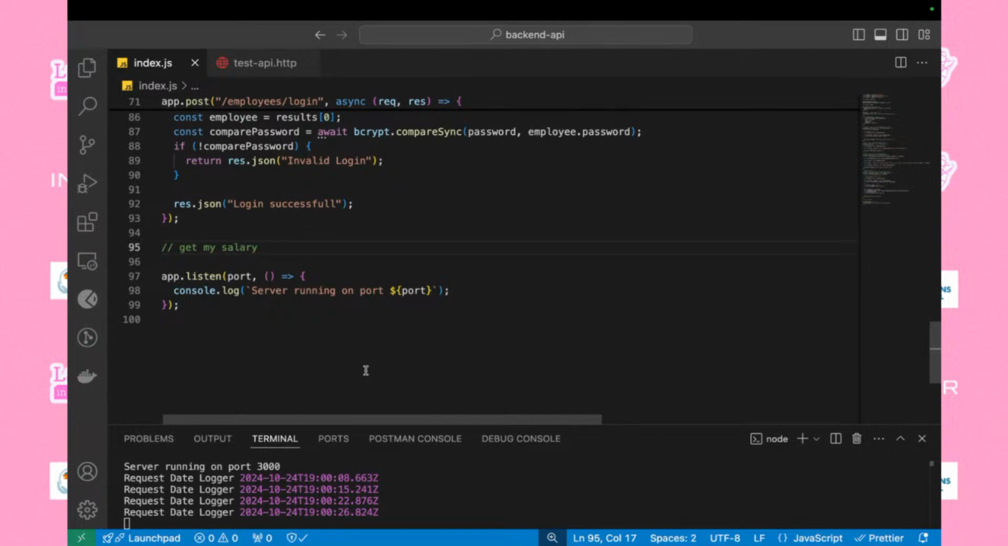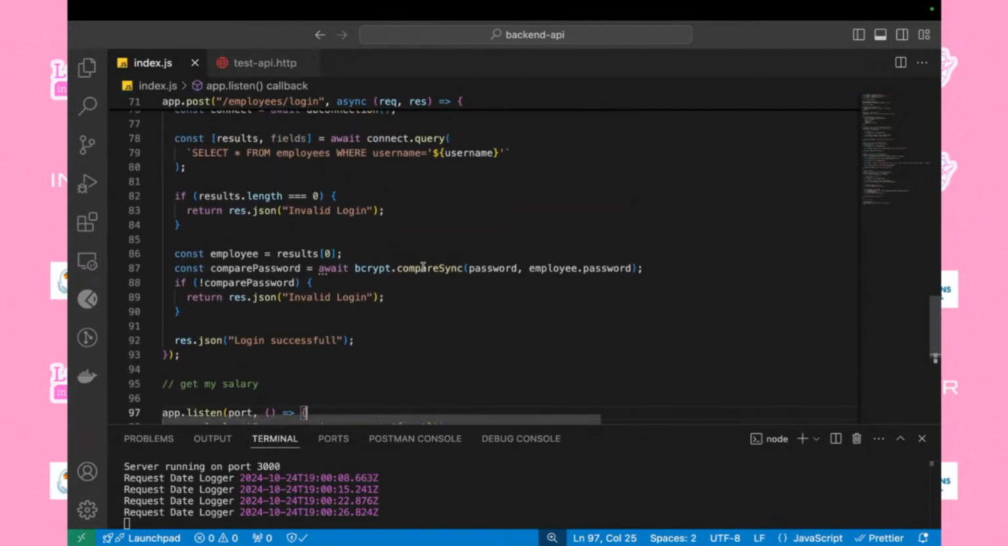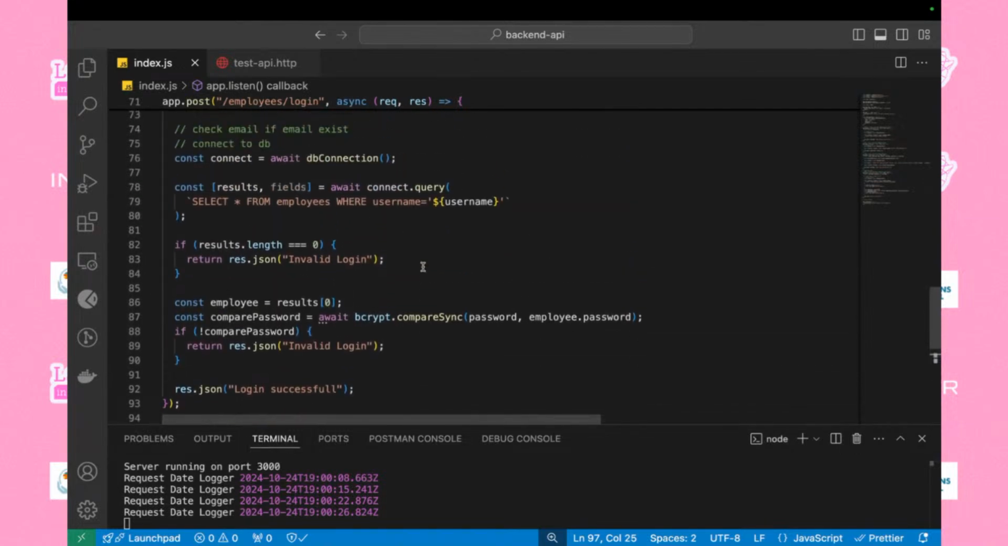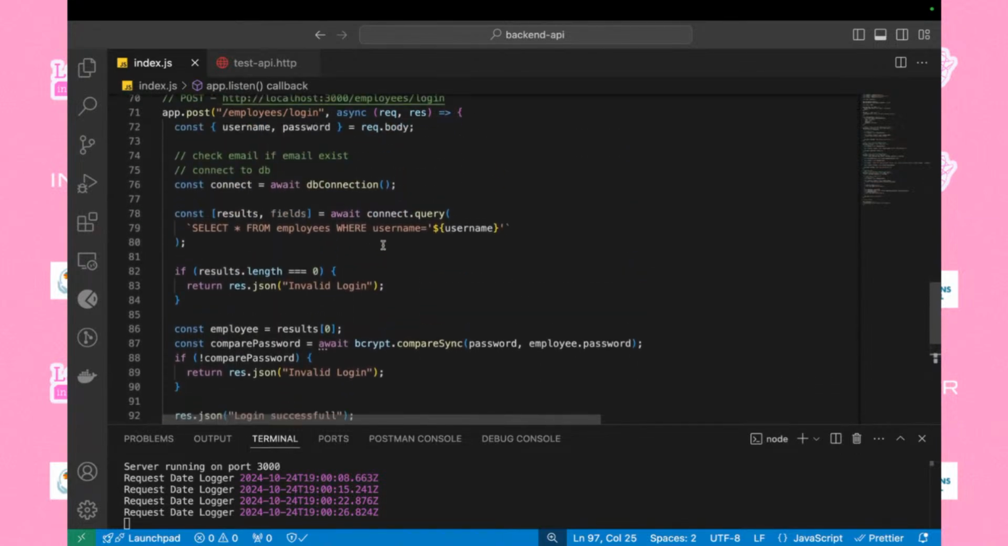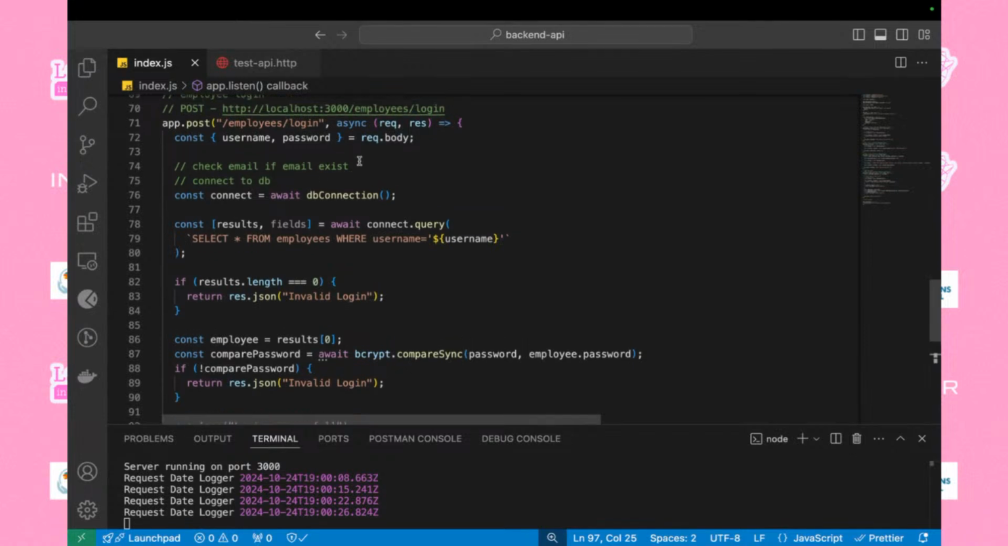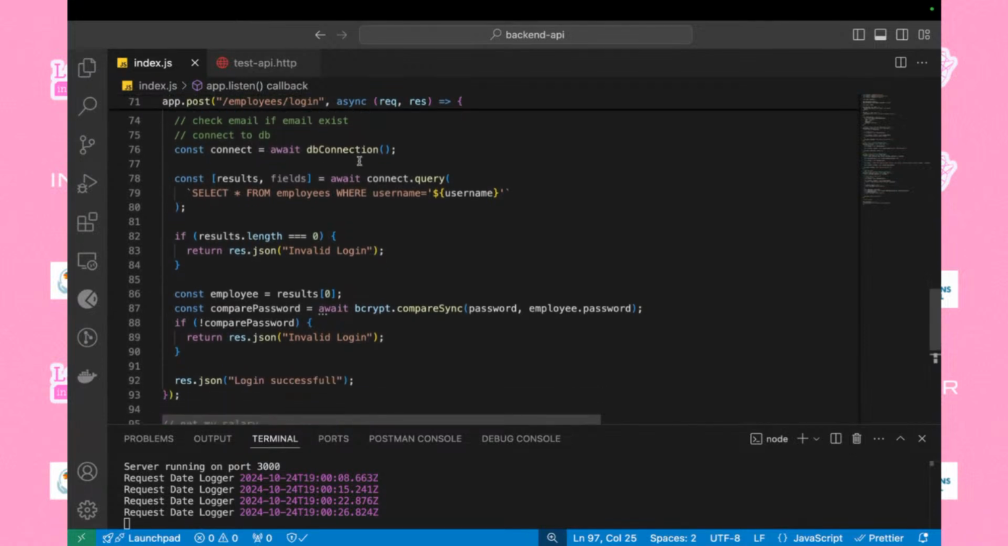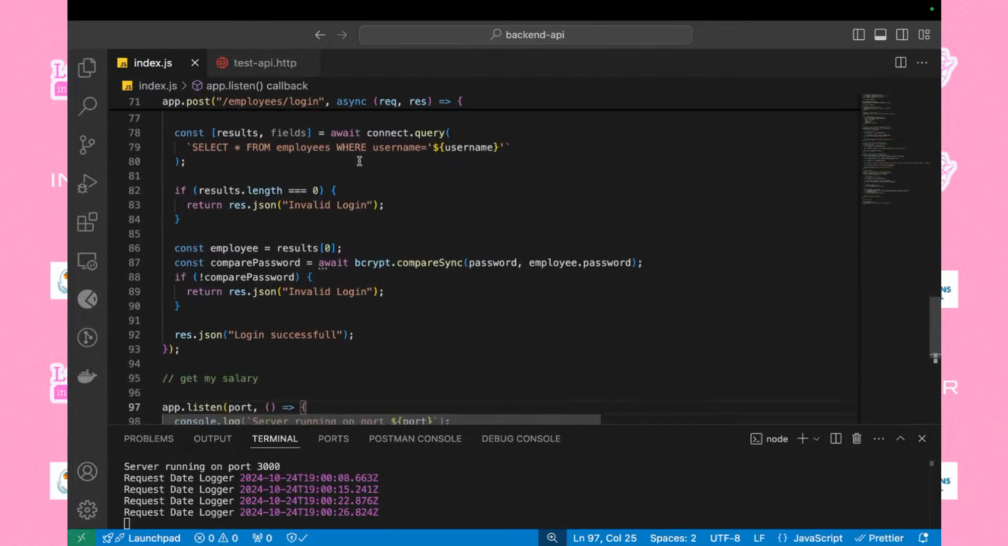So now we've been able to write a successful login API, and we now need to generate a token to allow the user to access protected API using that token.